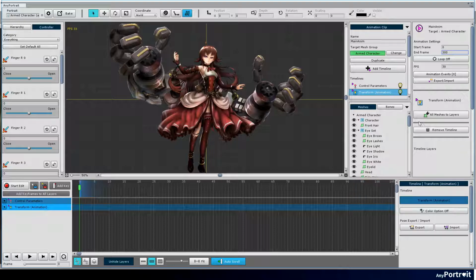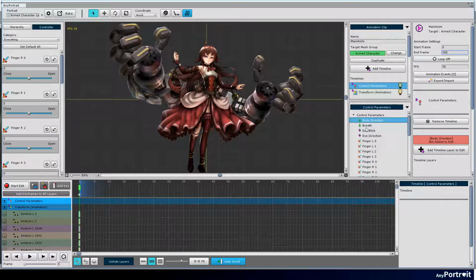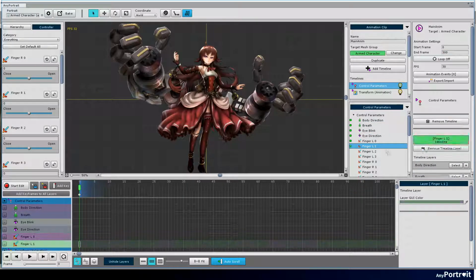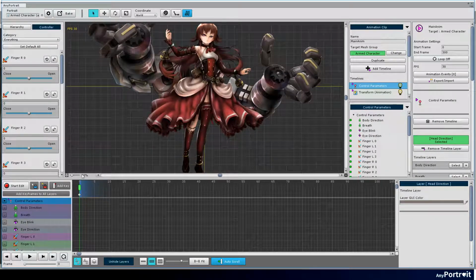With the Transform timeline selected, select the Bone tab and press the All Bones to Layers button to register all the bones as timeline layers. Select the Control Parameters timeline, and register all control parameters as timeline layers.